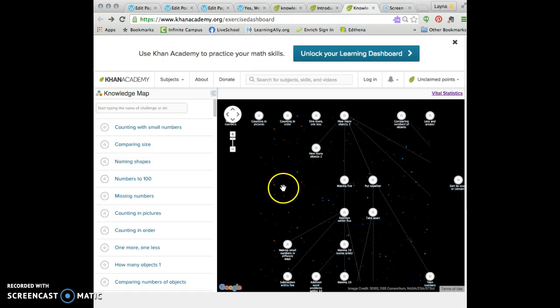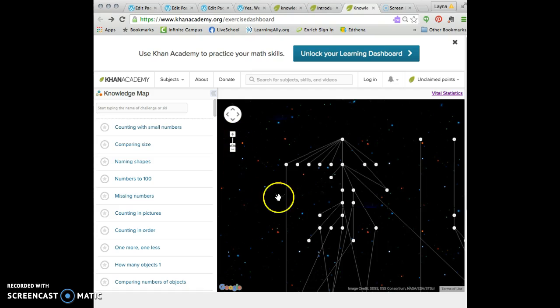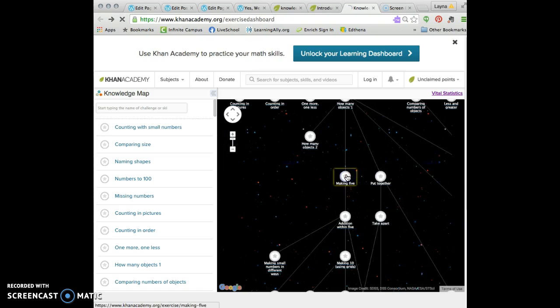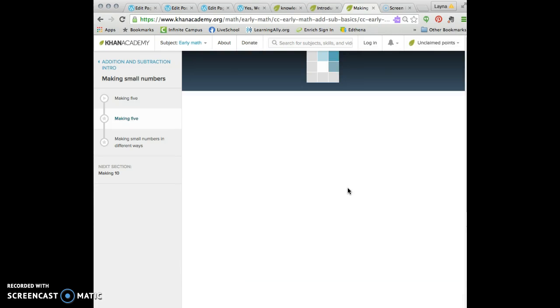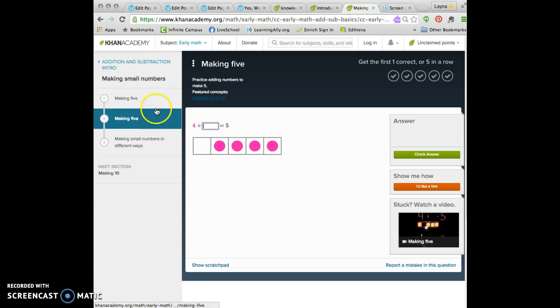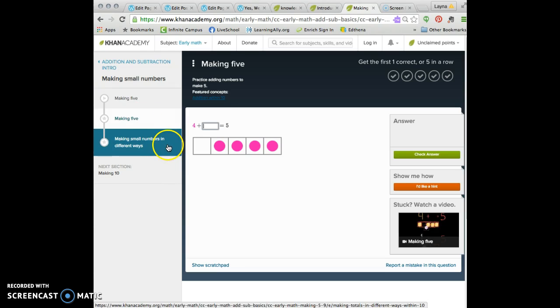So that's the basic of how we can use and understand math content on Khan Academy by using this map. So let's say I really want to know about, zoom in again, making 5. I'm going to click on making 5. And it's going to take me to a lesson about how to make 5. And the cool thing is that it still tells me, like the steps here on the side, that addition and subtraction, introduction is the part of math that I'm learning, and that I'm just doing making small numbers and specifically making 5 and making small numbers in different ways.